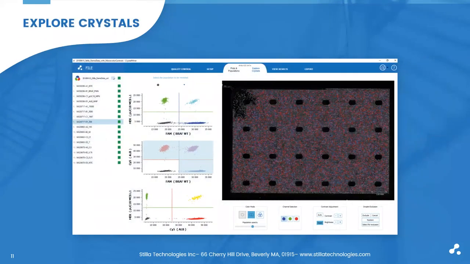That includes, amongst other features, the Explore Crystal feature, where the dot plot data is presented alongside the associated droplet crystal image, and allows you to visualize every single dot and its corresponding droplet in the crystal. Crystal Miner is available with no limitation on users or licensing fees, and can be downloaded together with demo data via Stilla Technologies website.